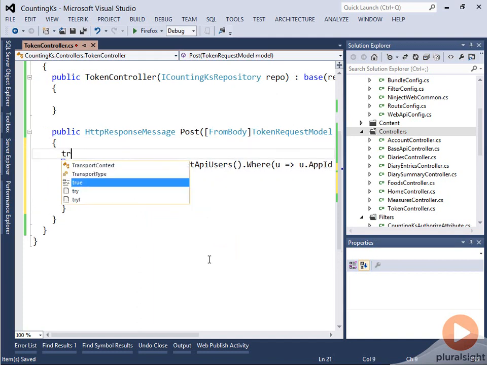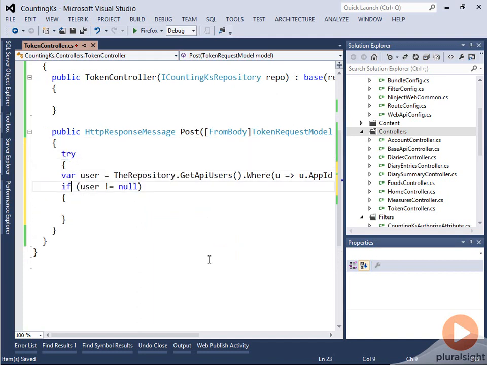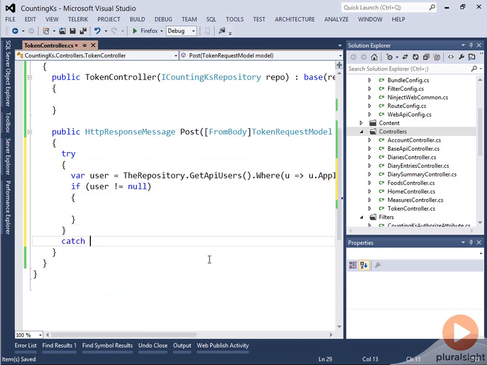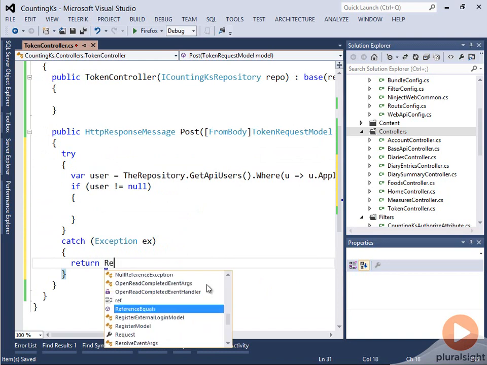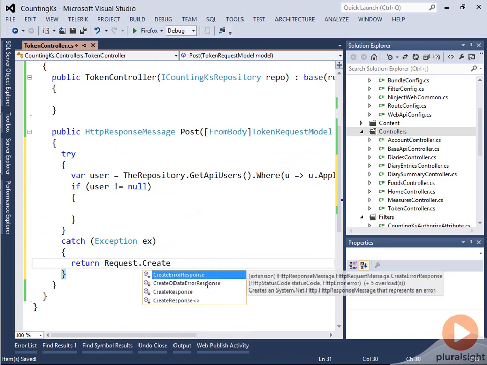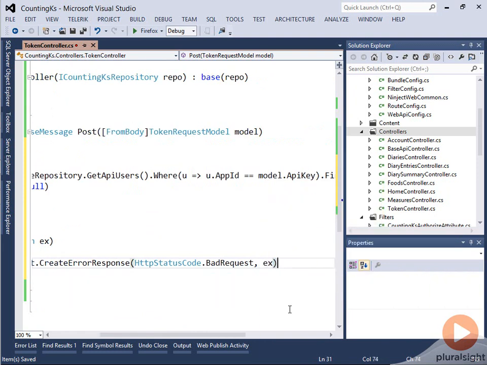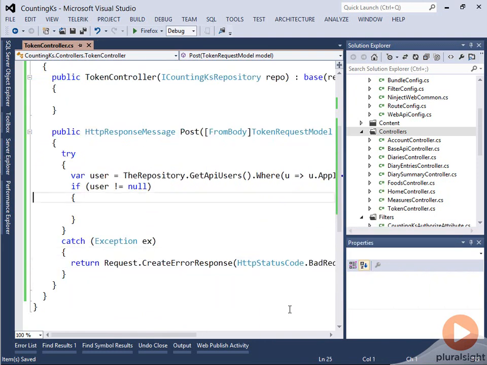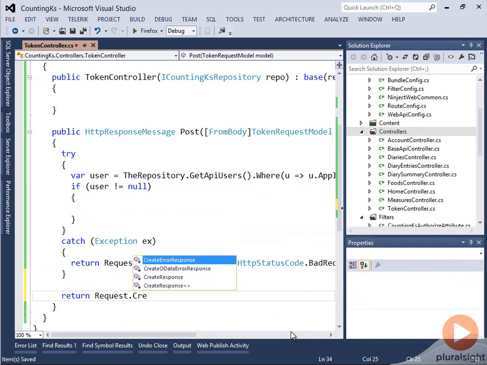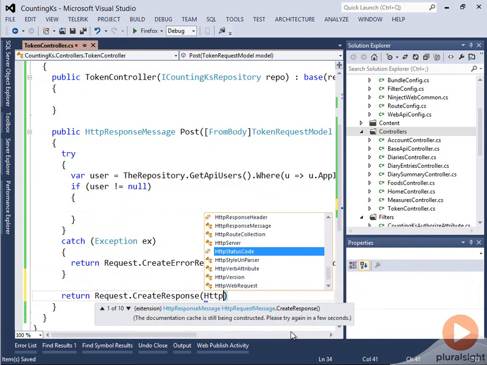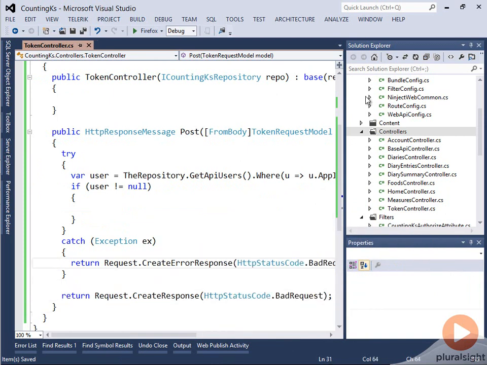And let's go ahead and do the typical, let's capture this all in a try, catch, and we're just going to return request.create error response, bad request, and we'll go ahead and pass them in the exception in our case. So if they get through the whole process without an exception, we'll go ahead and do the same thing, request.create response, but just say bad request as well. But we're not going to include the error information because we don't have any in that particular case.